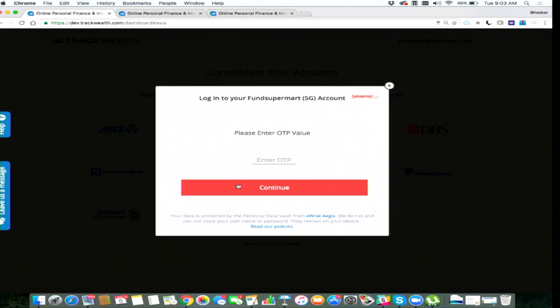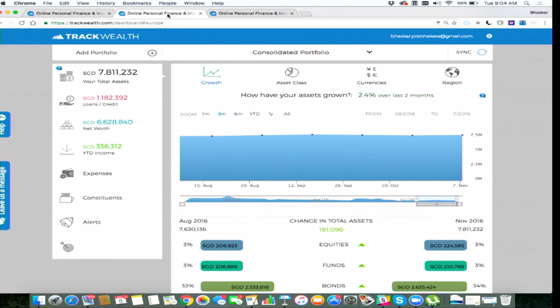So you just got an OTP out there. I've got the OTP on my mobile phone. So I'm just going to enter this and let the process continue, while we go back to look at the whole dashboard which we have.